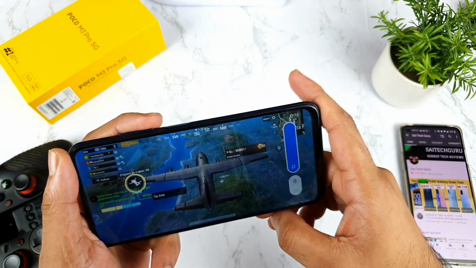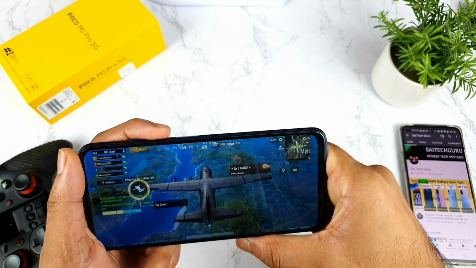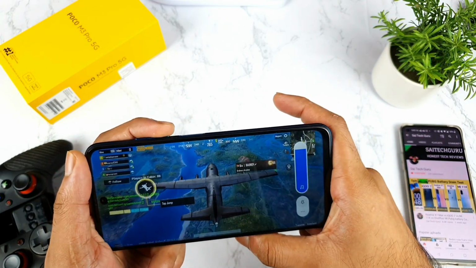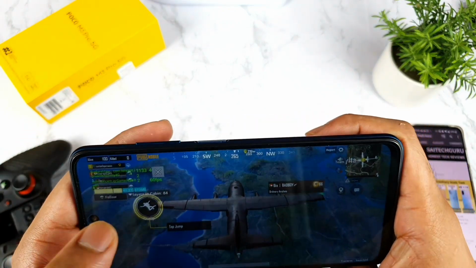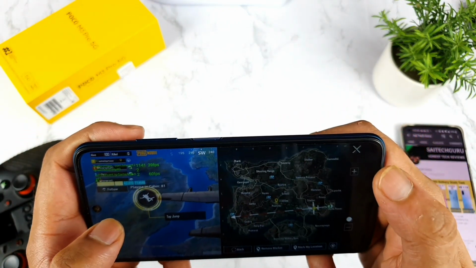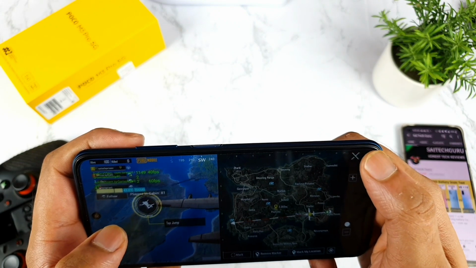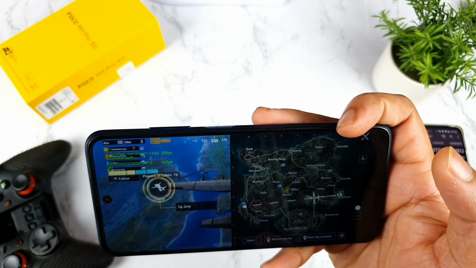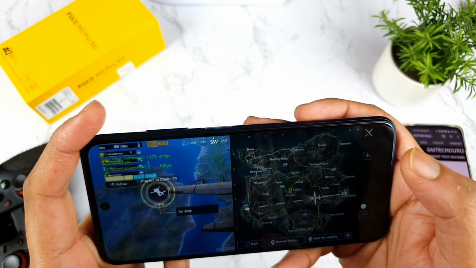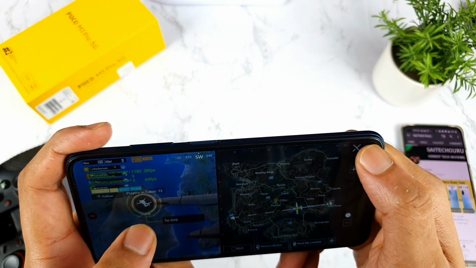Single speaker, so if you block it, that's it, you won't be able to hear the audio at all. I wish they could have included a dual speaker setup, but that's not the case right now. You can see the real-time FPS meter, how much I'm getting. When I'm trying to jump, I'll show you the real-time FPS meter as well. 39 FPS and 40 FPS consistently I was getting, so not many issues.